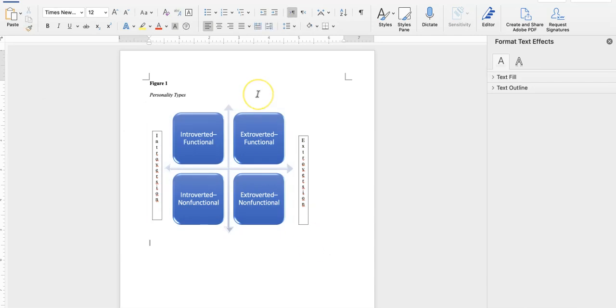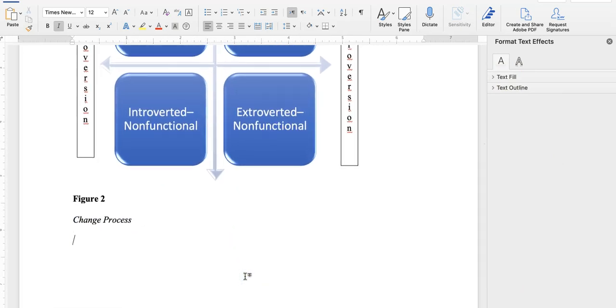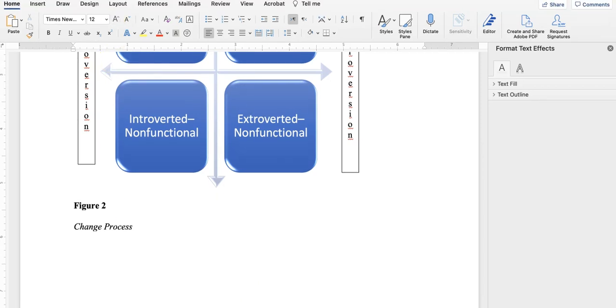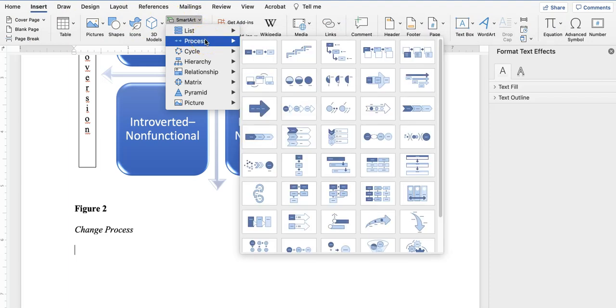Let's say we're describing a process here. And note that the title of the figure is going in title case. Now it's time for me to insert that smart art. So let's go ahead and we're going to use a process here. Now, I think this process is going to have a lot of stages, so I'm going to pick one that has more than one. No, more than three, really.